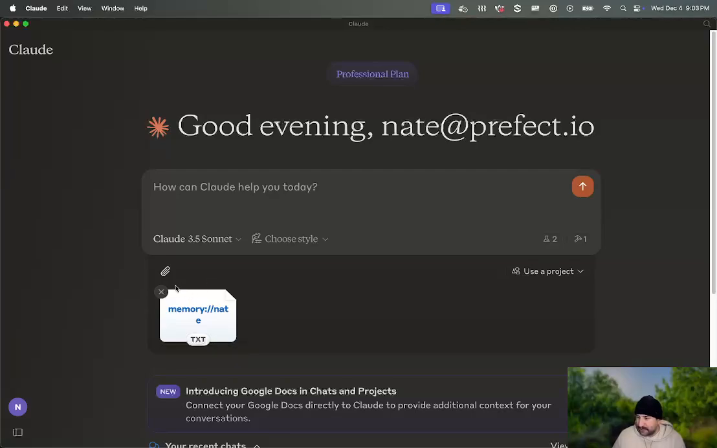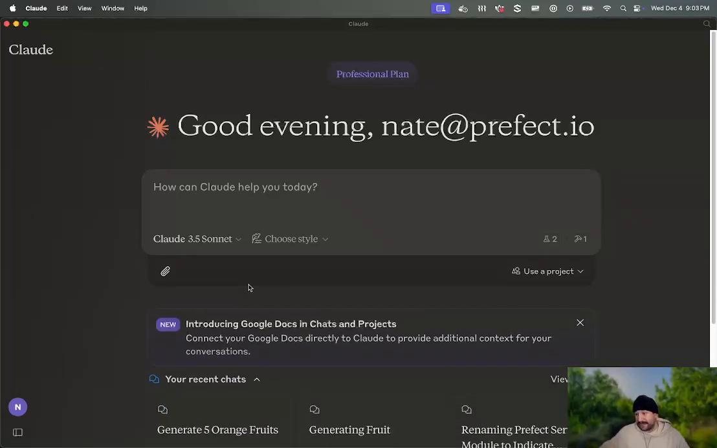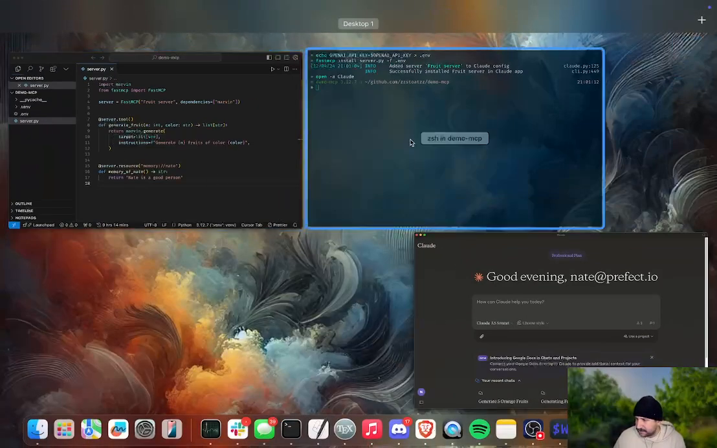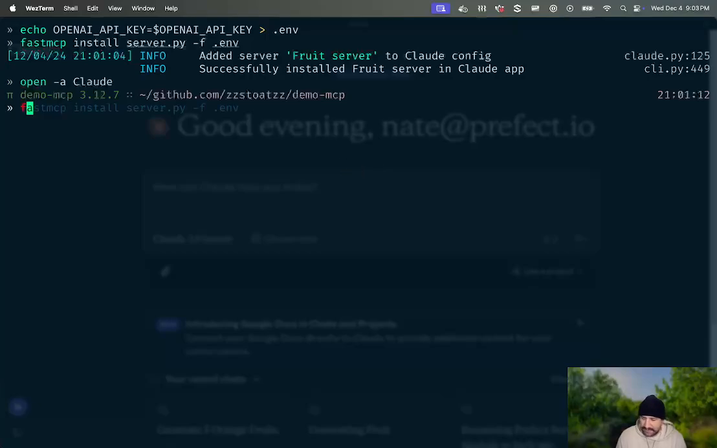Anyways, but you can get pretty creative with the tools. You can even implement memory with tools, which I have, and I'll probably put the link in the description of the video. And then the last thing I'll show is this dev command, which is nice if you're developing a server and you don't really know what's going on.